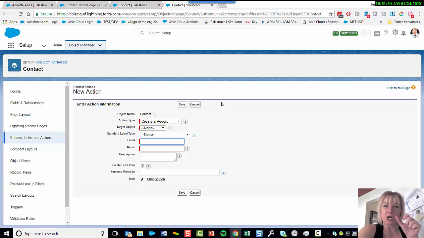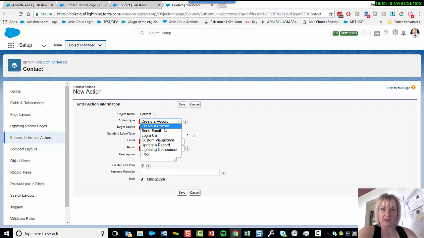You know how we used to have log a call and people were like, well, I had a conversation, it wasn't on the phone, log a call, I don't get it. Now you can use your own company's lexicon, make it whatever you want. So the buttons can be creating a record, like a task, activity history record, sending an email, log a call, which is the same thing, completed task, and all these other things. You could update a record.